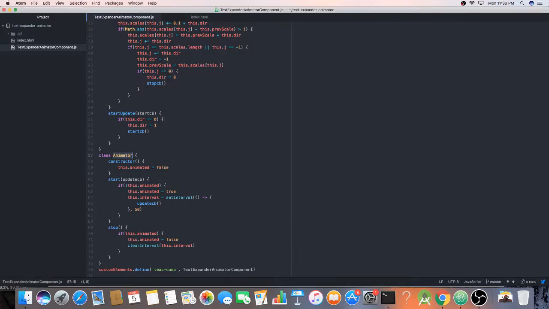So welcome back to the series Creating a Web Component. Today I'm going to create the class TextExpander, which will contain the logic of animating the text and communicating with the web component. So let's not waste any further time and start coding the TextExpander class.